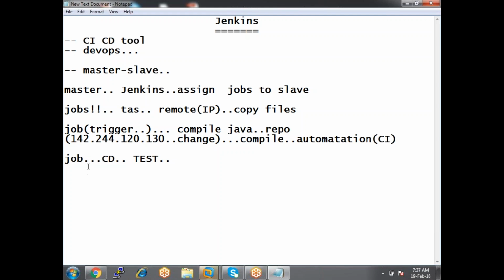Now, these jobs, where do we create them? In Jenkins. That means we create the jobs on master. Then who is going to perform these tasks? Slaves. So a slave is nothing but a machine again. Jenkins is a machine, and a slave is also a machine, but those are different machines. Okay. But why do we need to have master and slave?